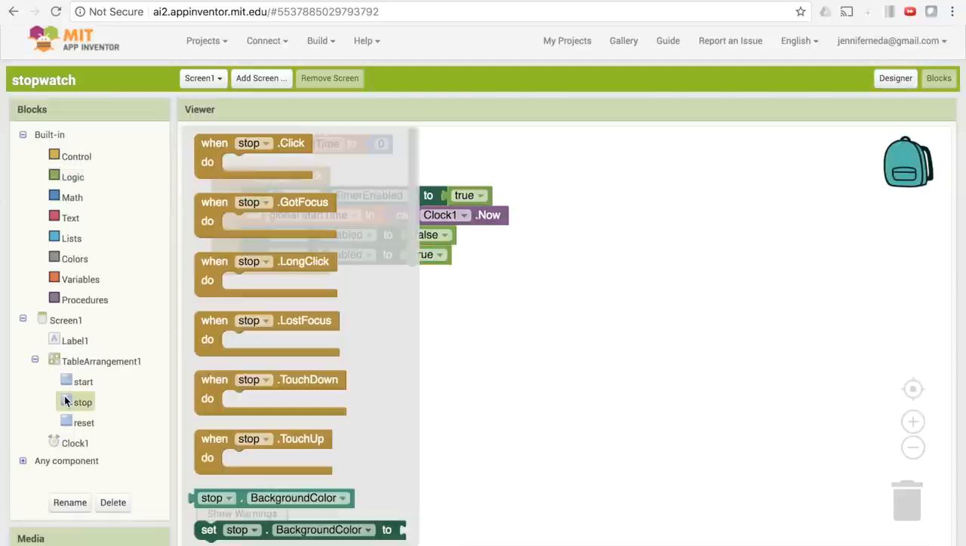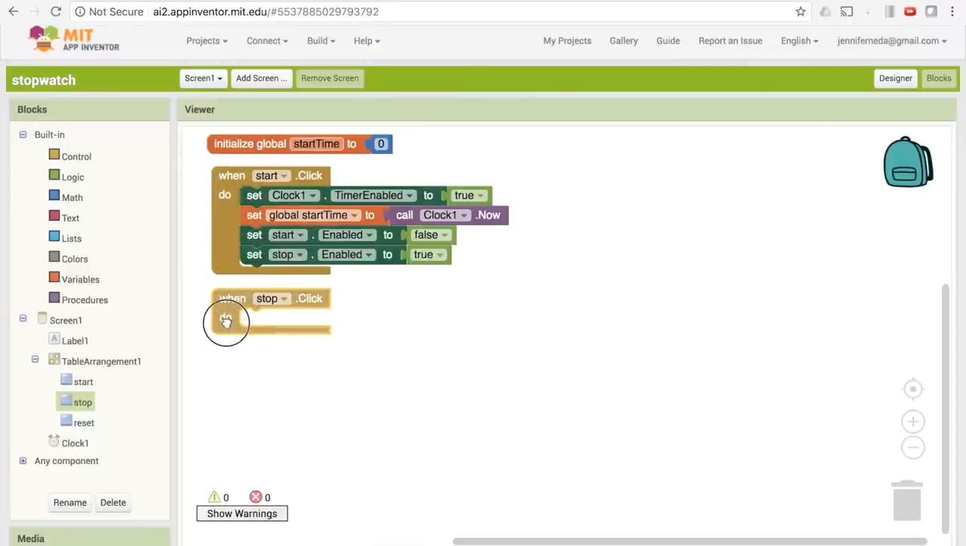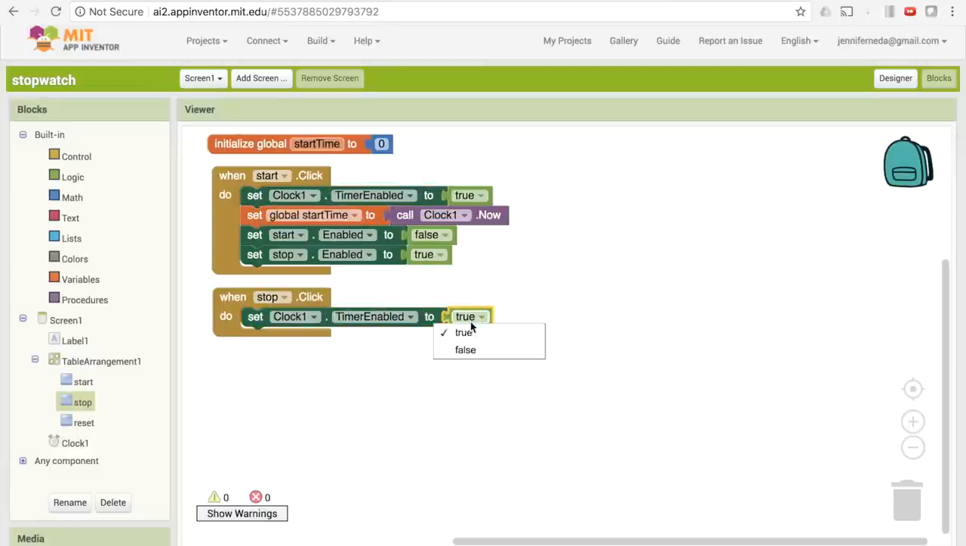Let's go to stop and get that block when stop.click. We want to now disable the timer because we no longer want to update the time that's showing on the screen because we've stopped it. So I'm just going to copy and paste this and change it to false.